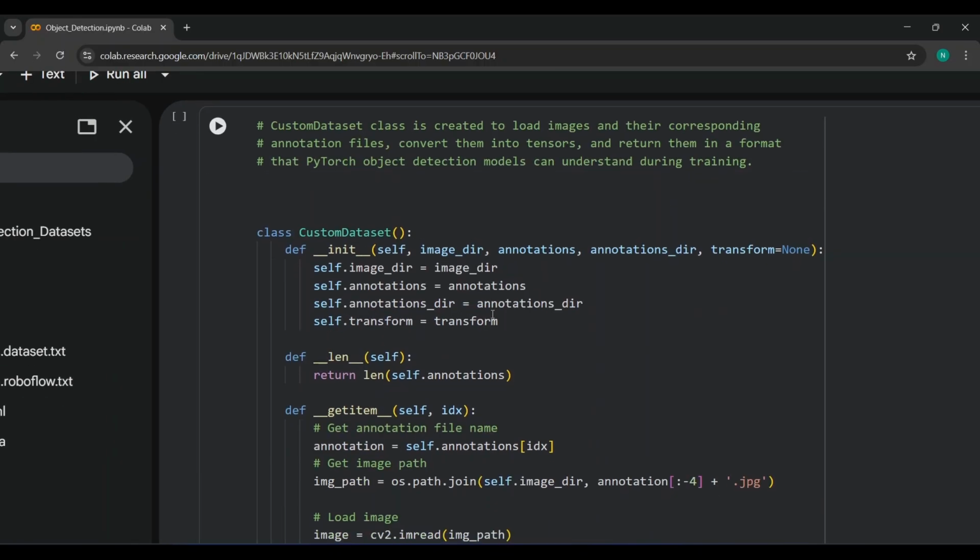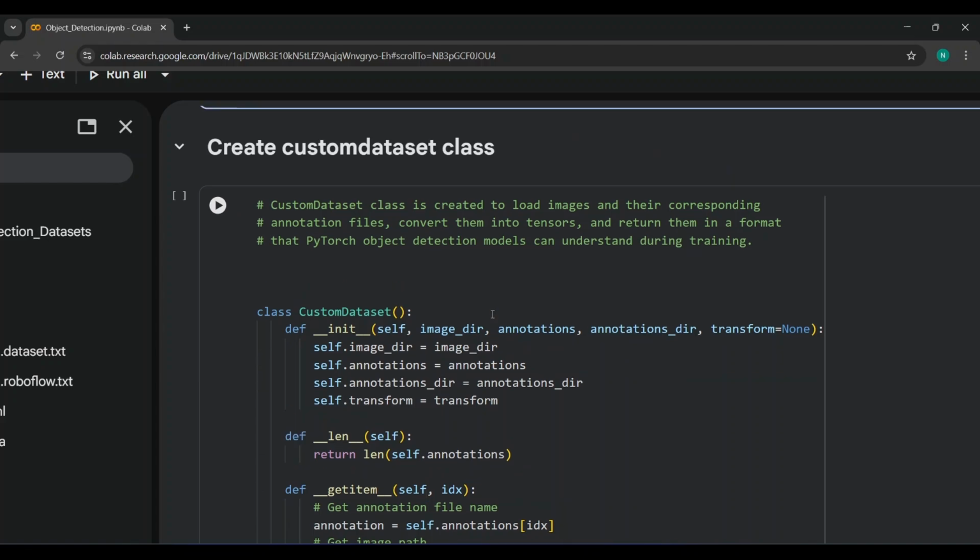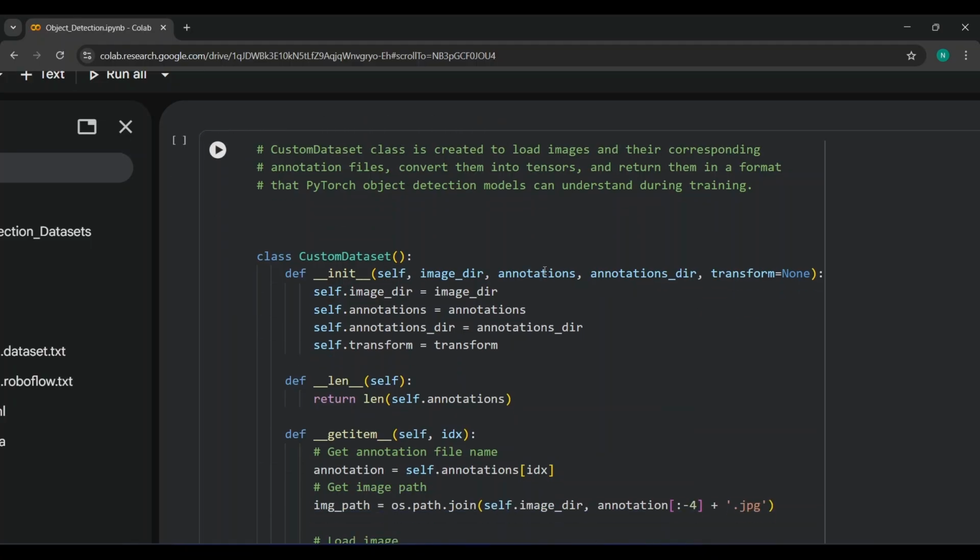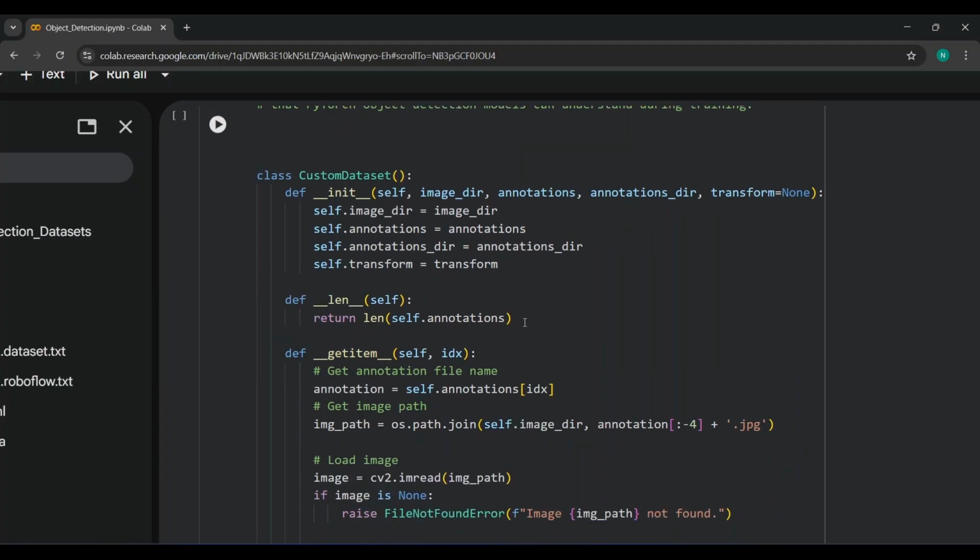Okay, now we will create a custom dataset class. Why is there a need for a custom dataset class? Because it is created to load images and their corresponding annotation files, convert them into tensor format, and then return them. So due to that purpose, we have to create this custom dataset class for PyTorch training.